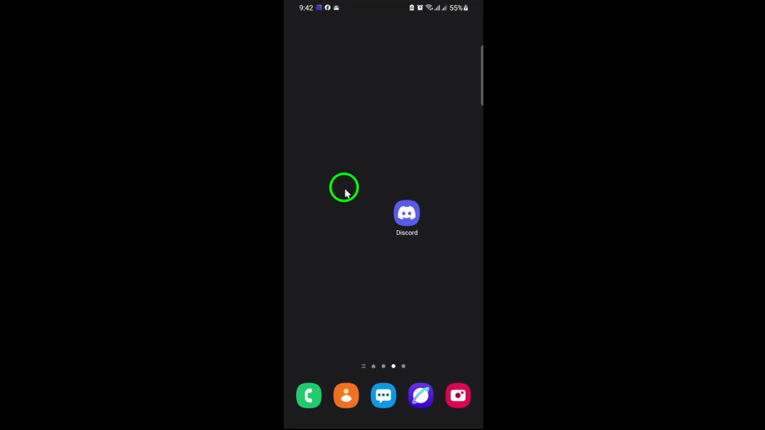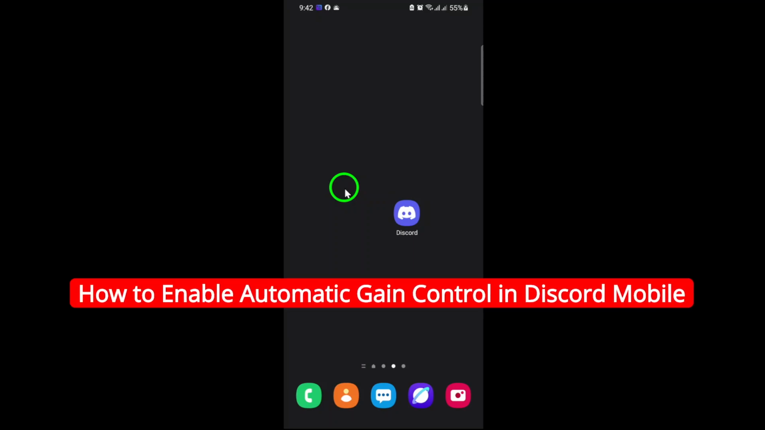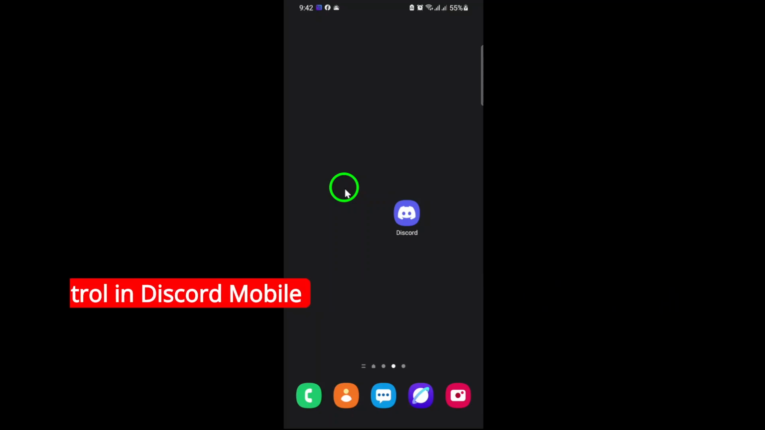Welcome. If you want your voice to sound clear and consistent during Discord calls, enabling automatic gain control on Discord Mobile is a smart move. This feature automatically balances your microphone volume, so you don't have to worry about being too loud or too quiet. Here's how you can turn it on in just a few simple steps.